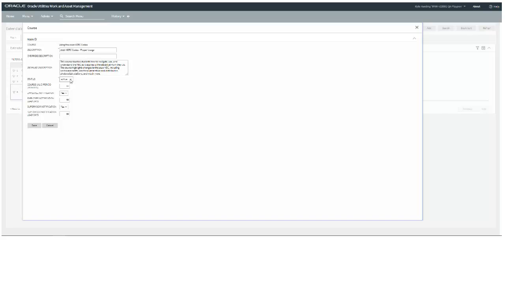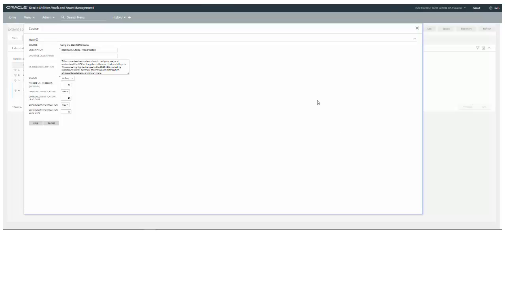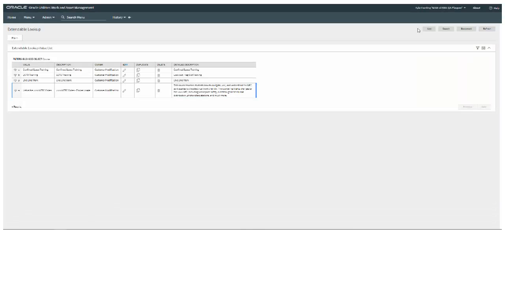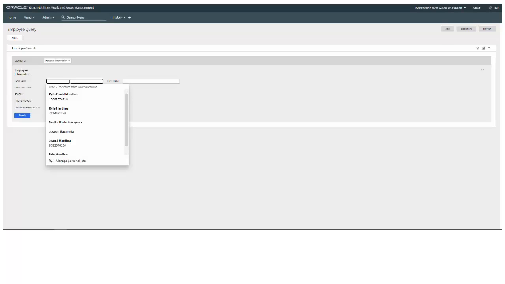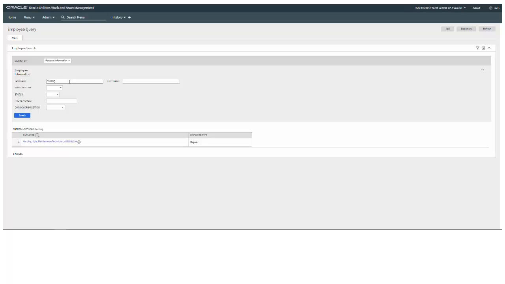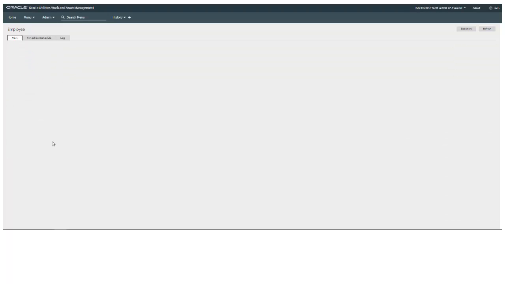Now let's make our way over onto the employee record. So we need to make our way to the employee application. So let's close this course record. We're going to use that search menu again. Let's begin to type in employee until it pops up. Let's select employee from the list, and we'll land on the employee query page. For the demo, we're going to use my employee record. So let's type in the last name, click search, and open my employee record by clicking on it.